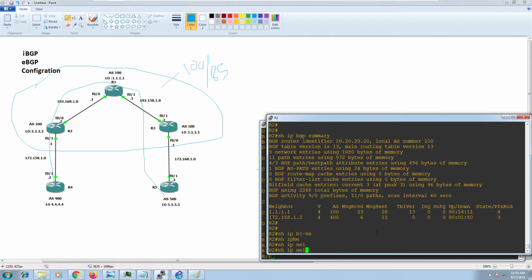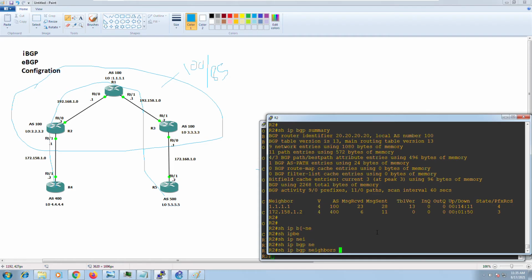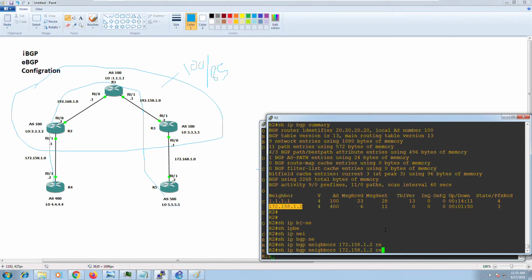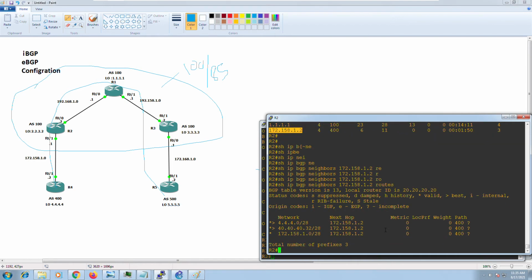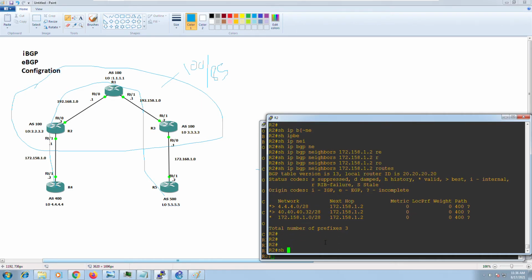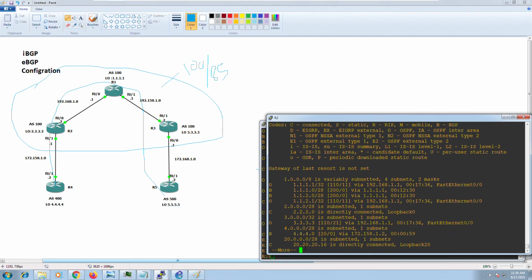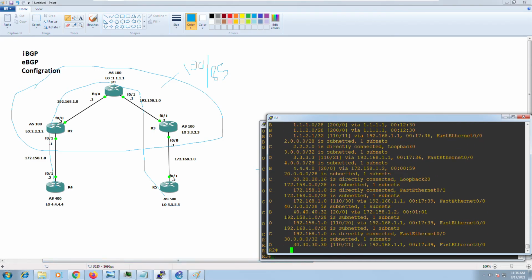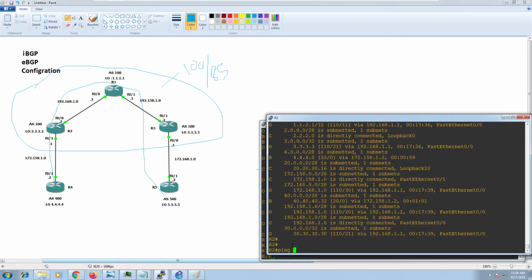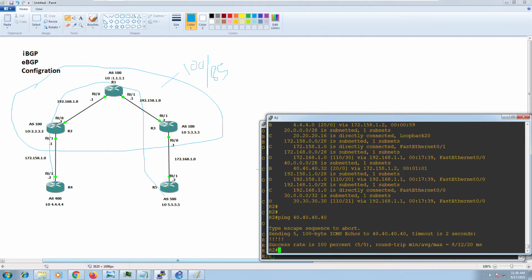Show IP BGP neighbor, copy this IP address, neighbor IP, received-routes. Right, so we're learning the 4.4.4.4, 40.40.40.40, and 172.1 routes from here. Alright, so if I do show IP route on router 2, yes, we have the 40.40 networks from router 4. So if I ping 40.40.40.40, I should be able to reach these networks.